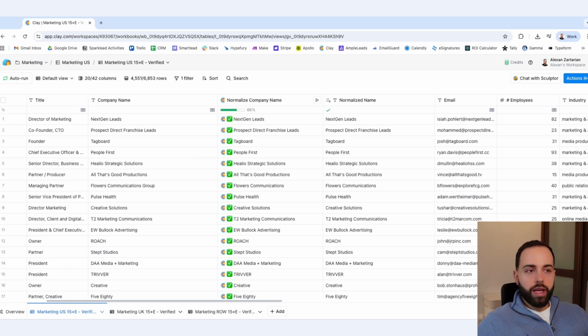So if we just take an example of Next Gen Leads, if you were to send a cold email to this person and you reference their company name as Next Gen Leads Limited or Next Gen Leads Inc., then once again, it doesn't look that professional and it doesn't look that natural, because if you were sending that email to them manually, you would probably just write Next Gen Leads as opposed to writing Next Gen Leads Limited.